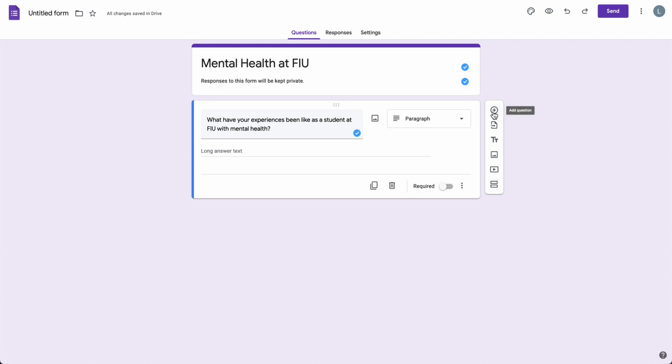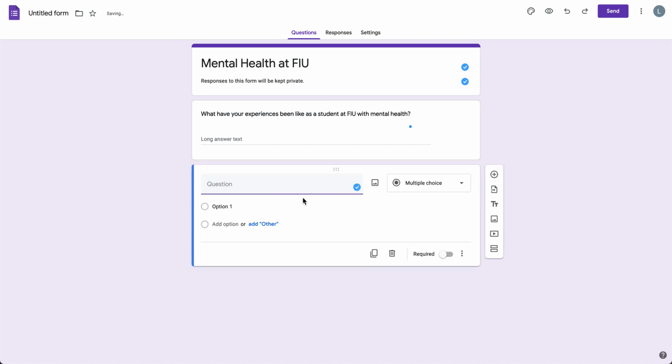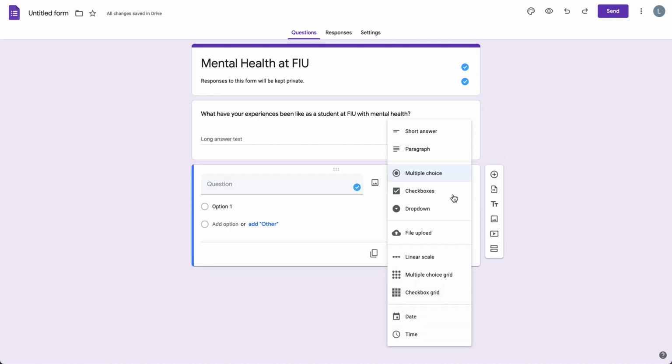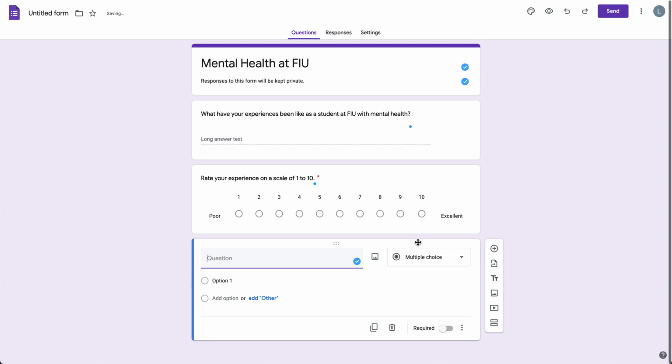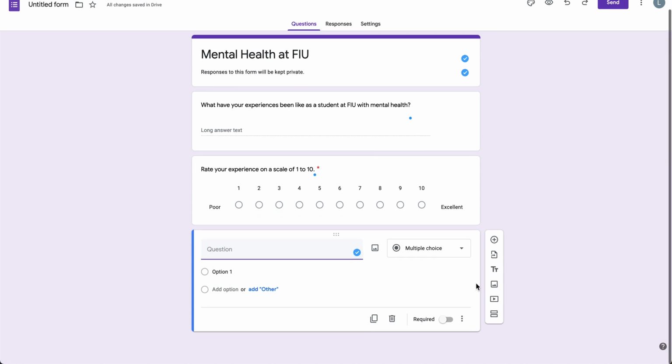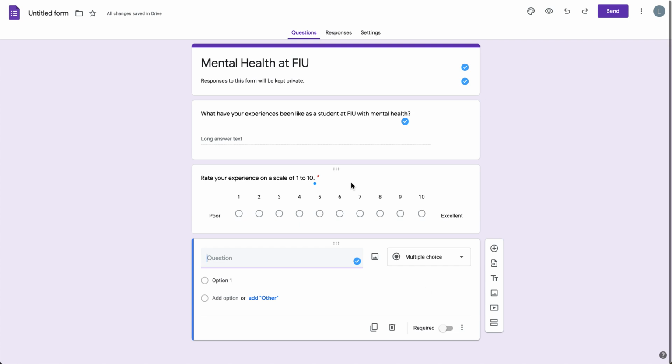Now let's say we want another question. All we have to do is click on this little plus button over here, and now maybe we would want something like a linear scale where we want the student to rate your experience on a scale of 1 to 10. This is just an example. You can format it however you want, where 1 is a poor experience and 10 is an excellent experience, something like that. You could also make certain questions required so that nobody can submit your survey without filling it out, and so on and so forth. You can add 5 questions up to 10 questions, and you'll have a pretty good response rate.